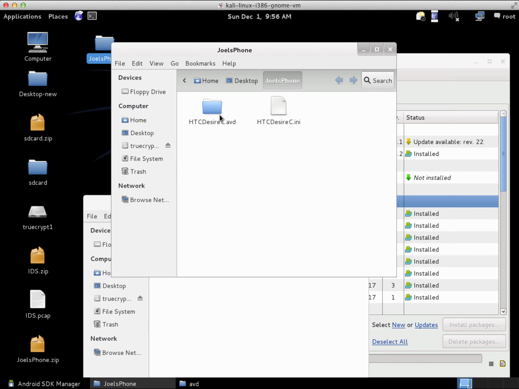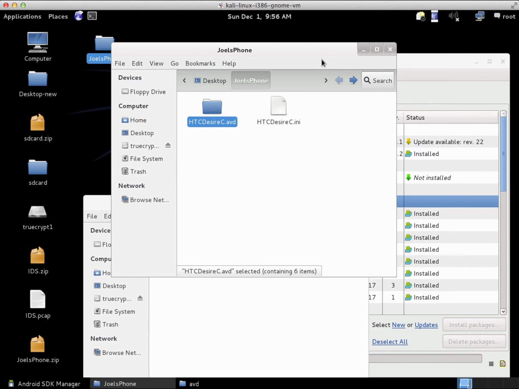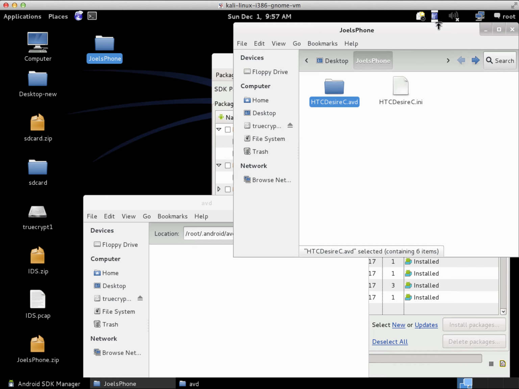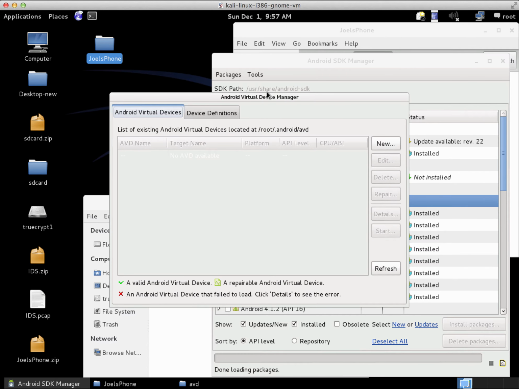One is a .avd file folder containing the parts of any Android image, and the other file is an INI initialization file, which Android SDK Manager and AVD Manager will use in order to emulate the device. So we're going to open up SDK Manager as I have here, and we're going to be dealing with the Manage AVDs option under Tools, Manage AVDs.